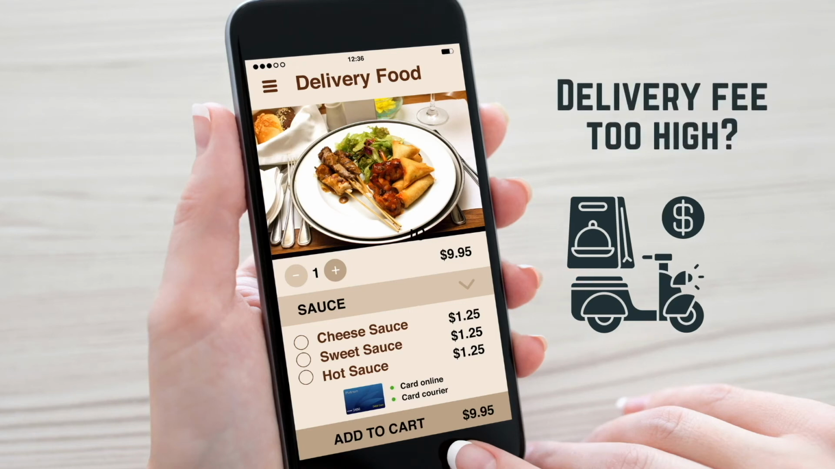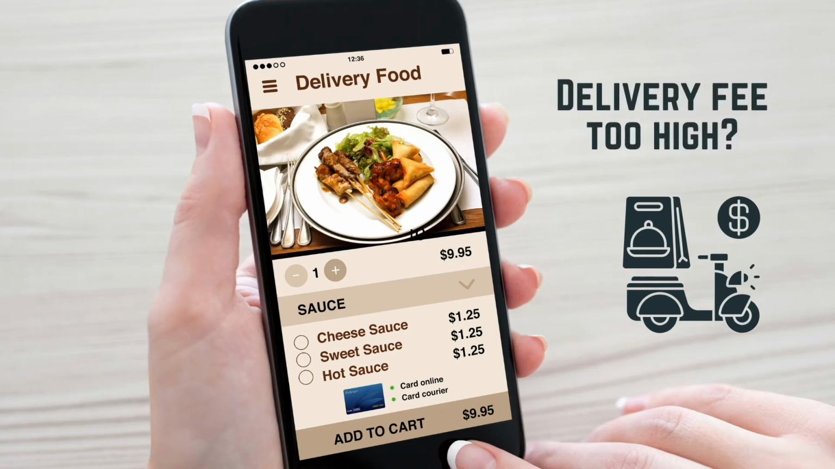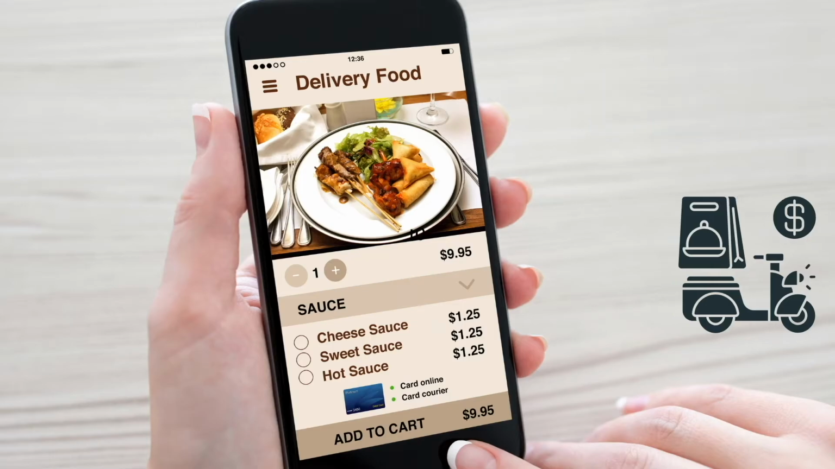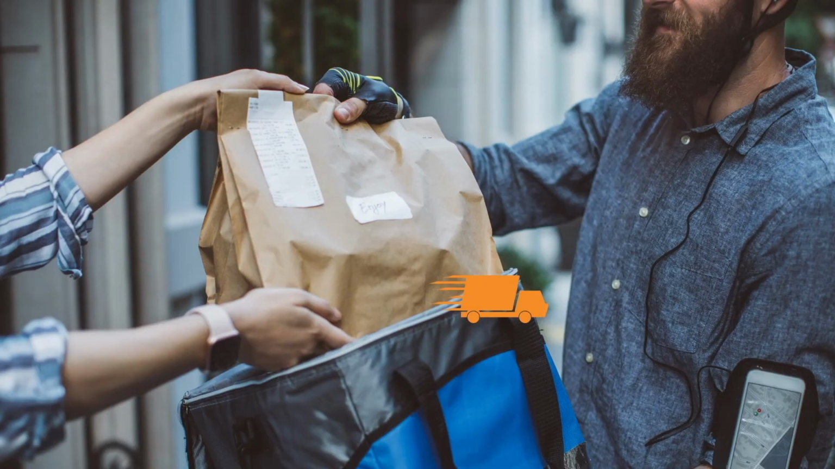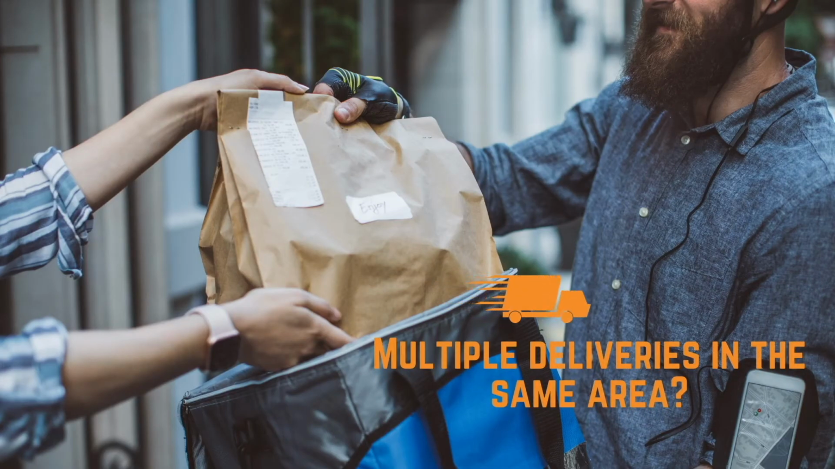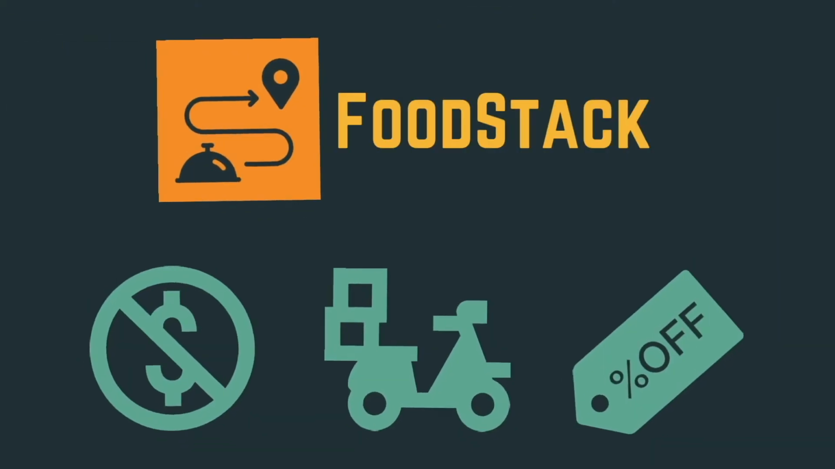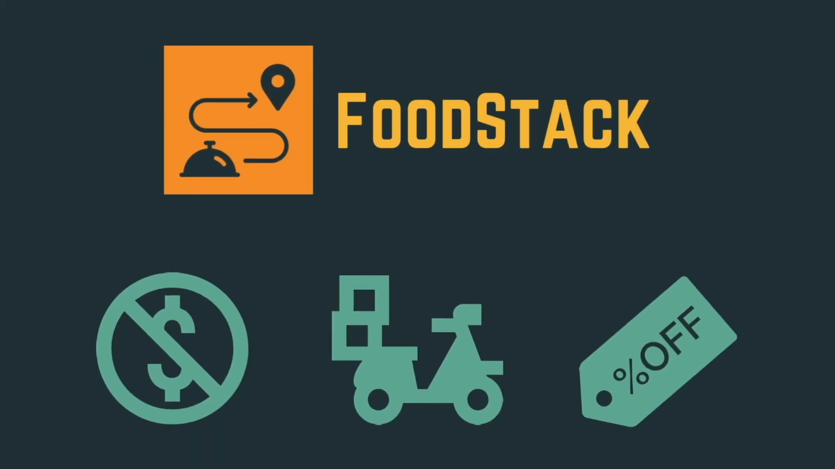Students living alone refrain from ordering food online due to the high delivery costs. It's difficult to find other people who would want to eat at the same place as you. We also see many delivery personnel delivering food from the same restaurant within the same area. So we came up with FoodStack, a customer-focused platform for placing group orders with anyone who lives nearby.